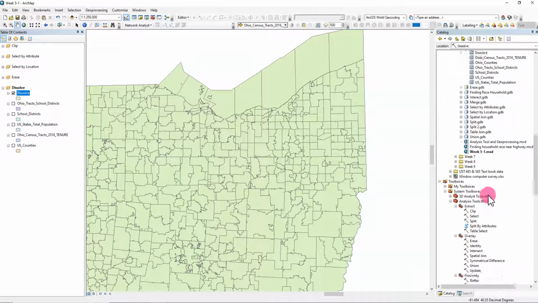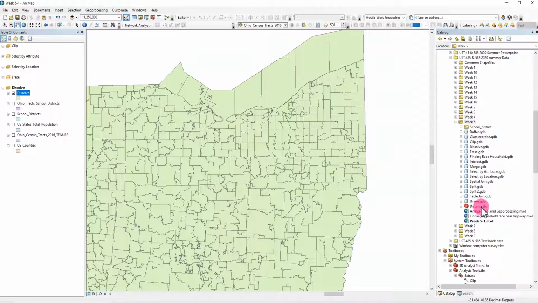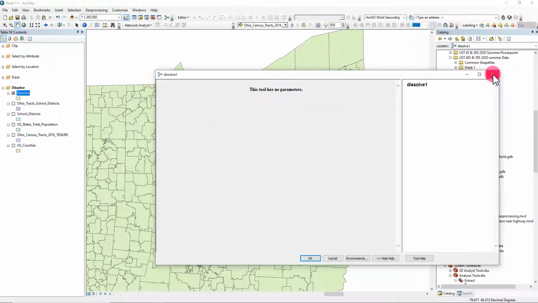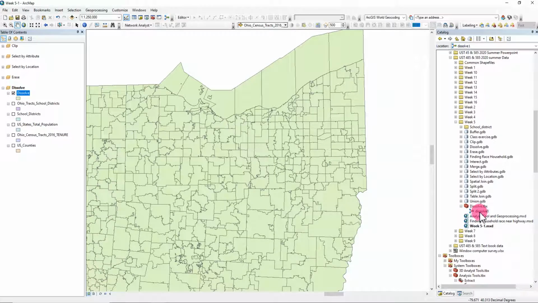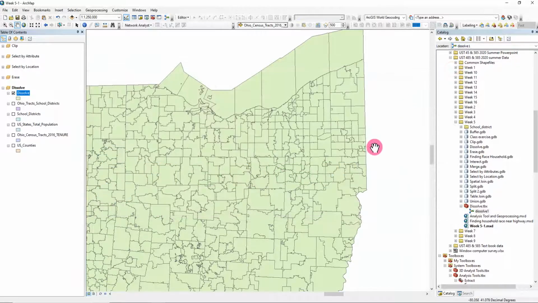Then now if you go to your week 5, and I'm going to refresh, then now you got the dissolve. And here if you click this, this is your model builder. And then if you double click it, of course it does not work. So if you want to open it, you just right click and go edit, then you can open it. Okay, this is dissolve. So it could be a little bit confusing. What is the common mistake in the dissolve?